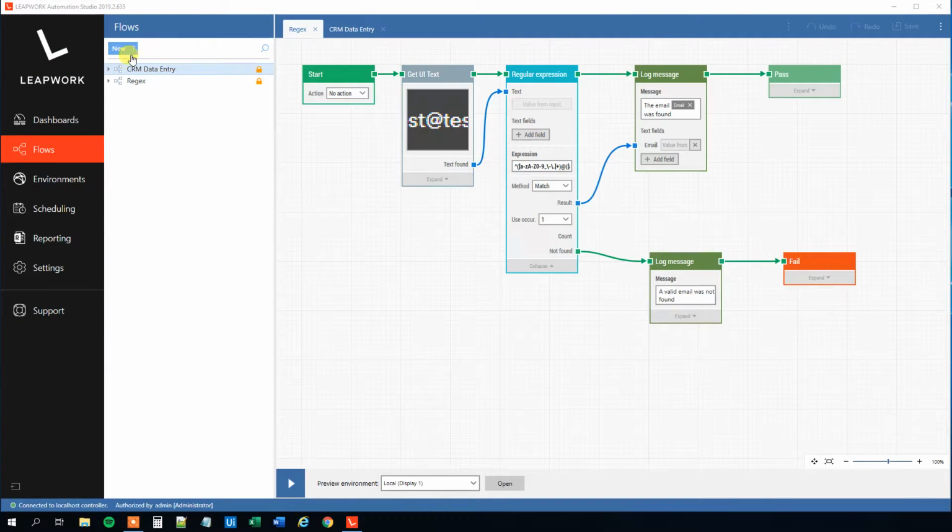Close down the Excel sheet and click New. And I strongly encourage you to have your own Leapwork Automation Studio open and do the operations with me, because you'll learn a whole lot more than just watching. Just pause the video, it's designed for that, whenever you need.